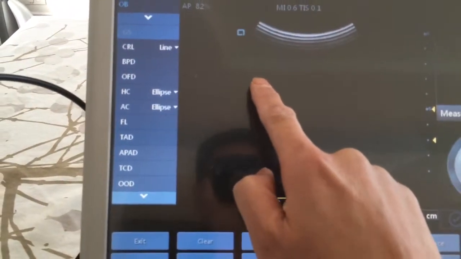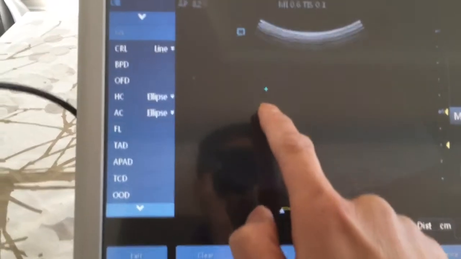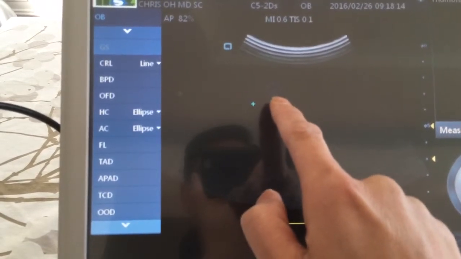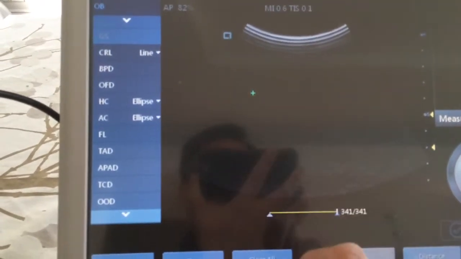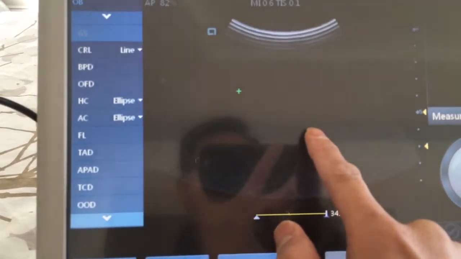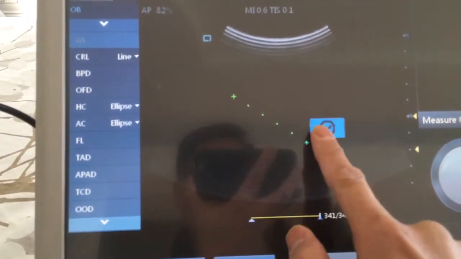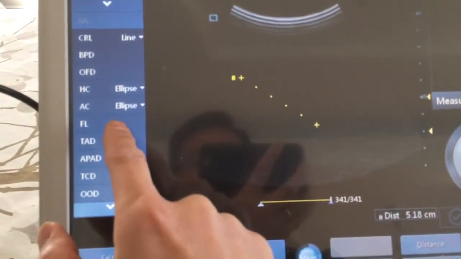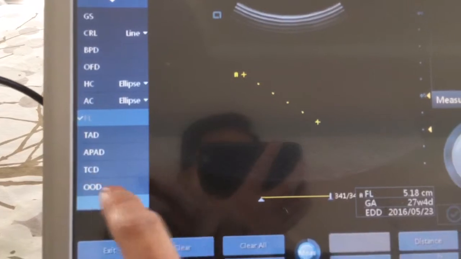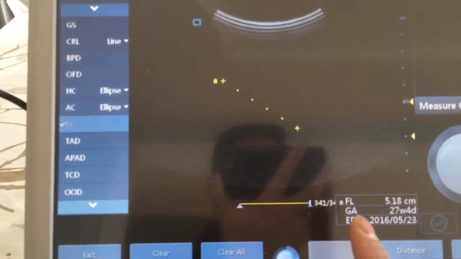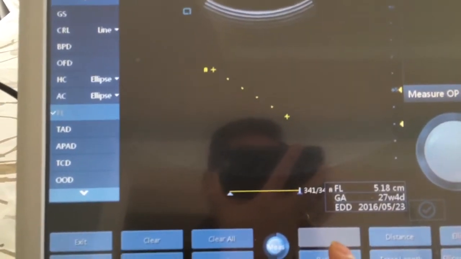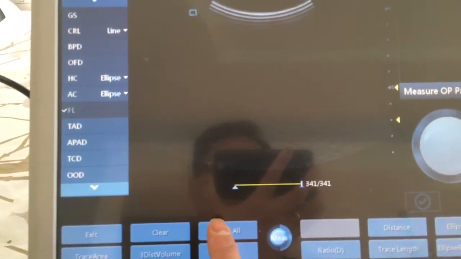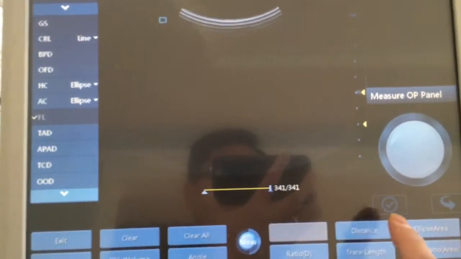So first point, I don't have a point, but when you have an actual image, you choose the first point. You see this check mark right here? You have to press here. Okay? And then a second. Another check mark. So that's the distance. Now you want to apply that to whatever you're doing, like femur length. Click. And you automatically get gestation age and all that. Okay? So let's clear.